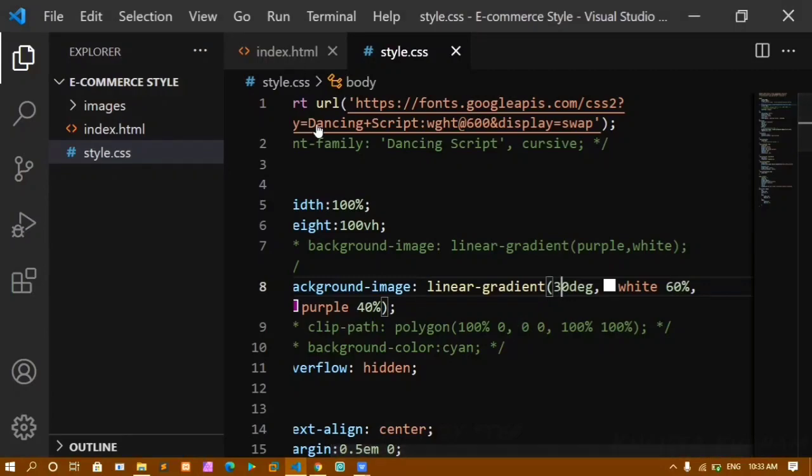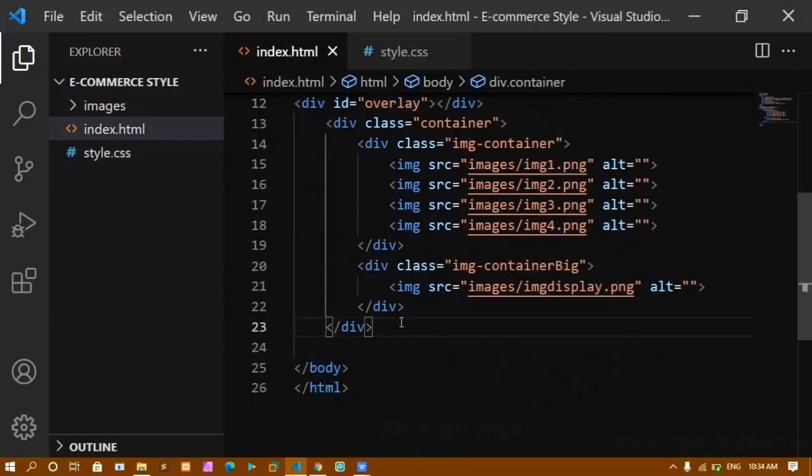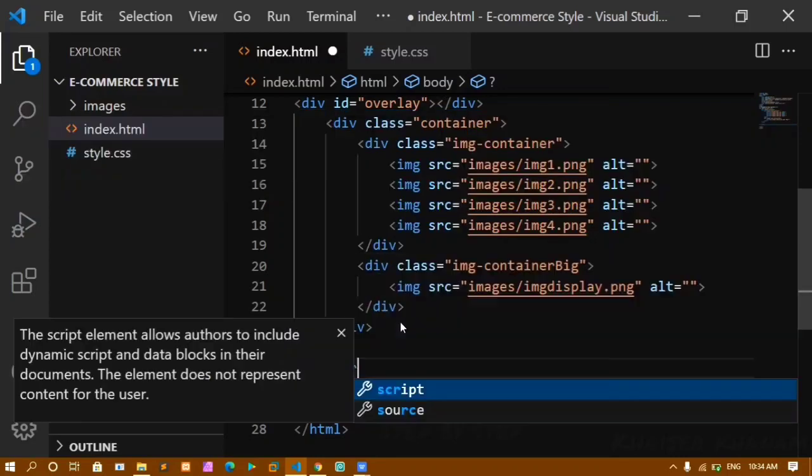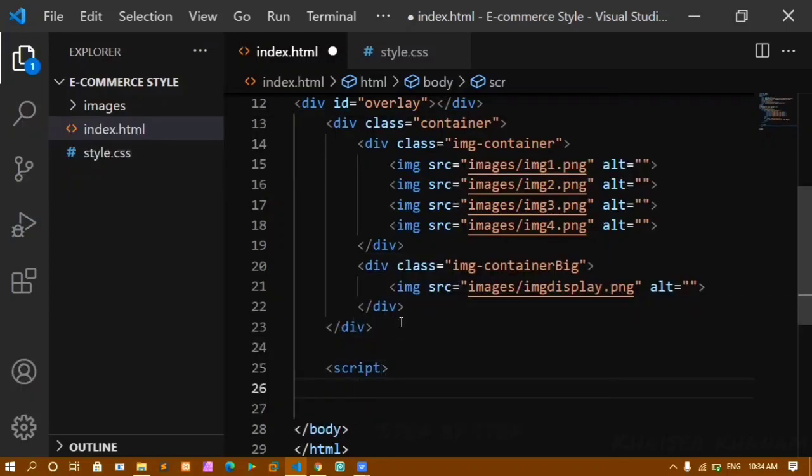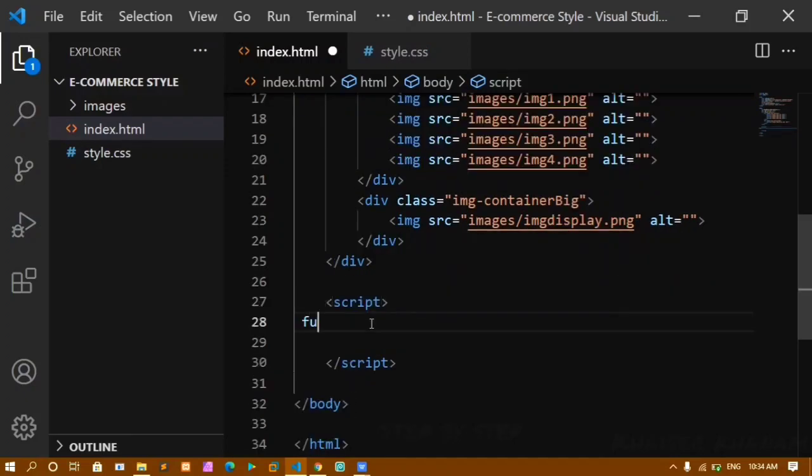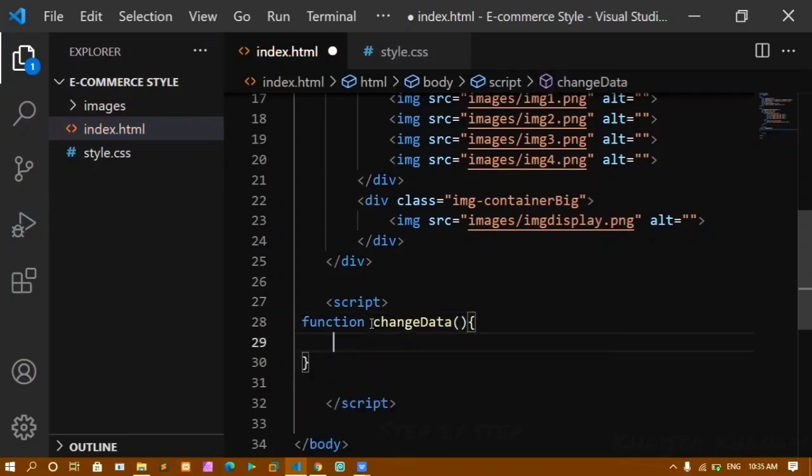We only have a little bit of JavaScript, so I'll be writing my script tag here. Inside my script tag, I'll close it and write JavaScript code. Here I'll create one function and give my function the name changeData. You can use a fat arrow function as well. Inside this I'll be creating one variable, and I'll give my variable the name bigImage.